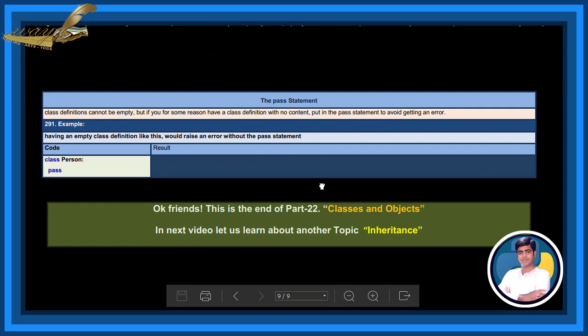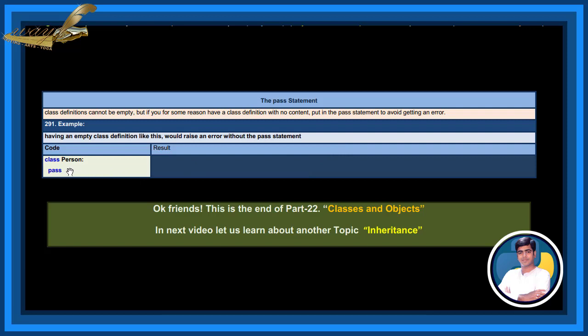The pass statement. Class definitions cannot be empty, but if for some reason you have a class definition with no content, put in the pass statement to avoid getting an error. Having an empty class definition like this would raise an error without the pass statement. If you do not give the pass statement, it shows an error. So, if there is no content, just use the pass statement. So, the result will print nothing.